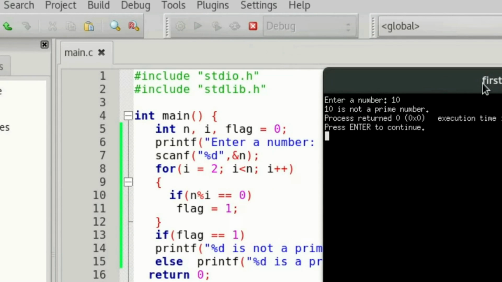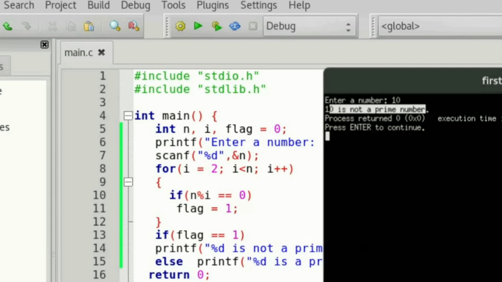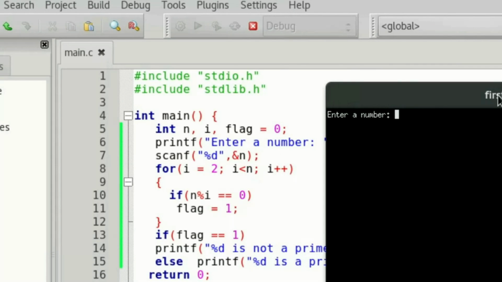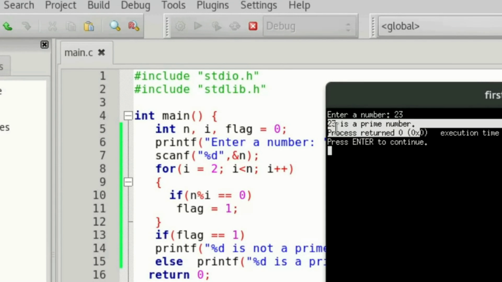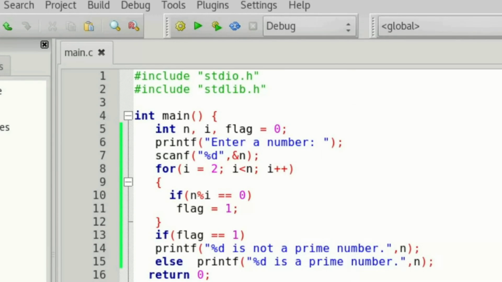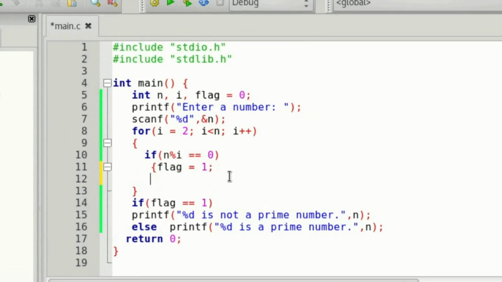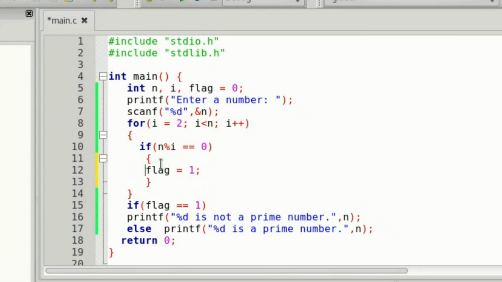and give an integer, that is 10. So it is saying 10 is not a prime number. That's absolutely right. Let's run it once again, and let's put an integer which is a prime number, let's say 23. So 23 is a prime number, so it is also right. I think it's working. Now what you can do is reduce the number of iterations here, because we don't really need that many iterations to check whether a number is prime or not, because we can make it more efficient now.